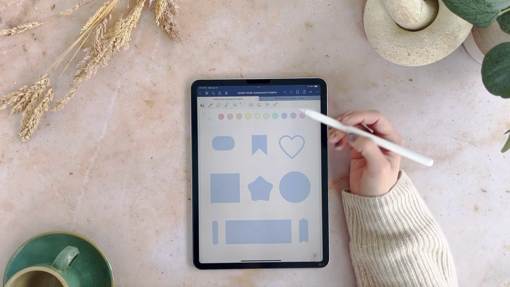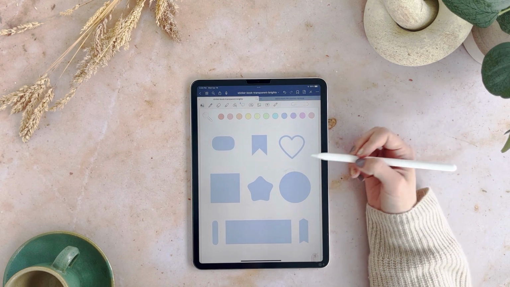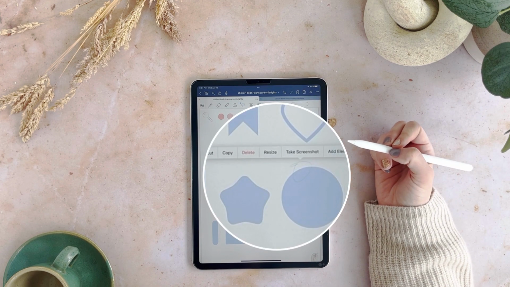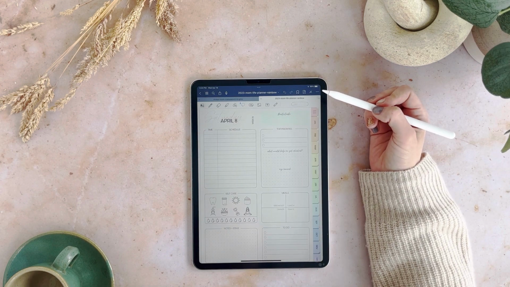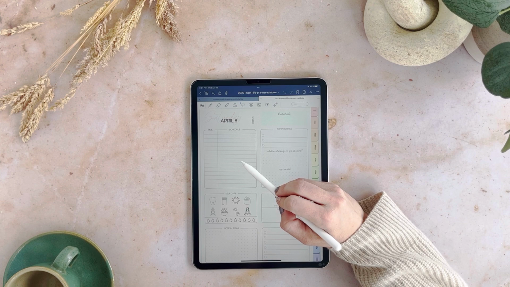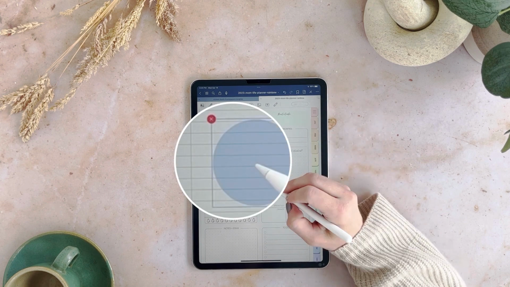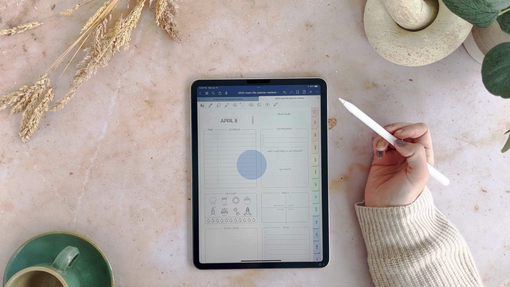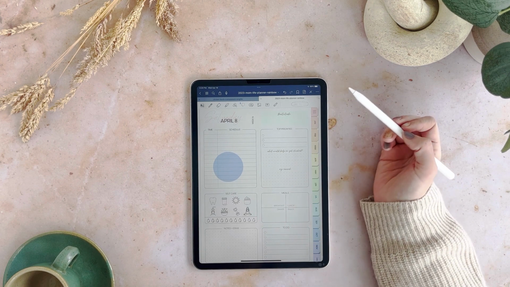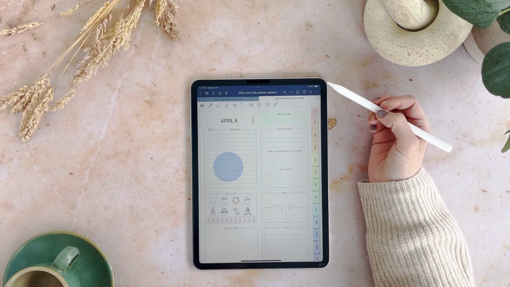Keep the sticker book open side by side with your digital planner, and then just use your lasso tool to copy and paste from the sticker book into your planner. Just one thing to note, you don't have to very carefully circle the stickers with the lasso tool. If you just make a little circle anywhere on that sticker, it will move the whole sticker over.